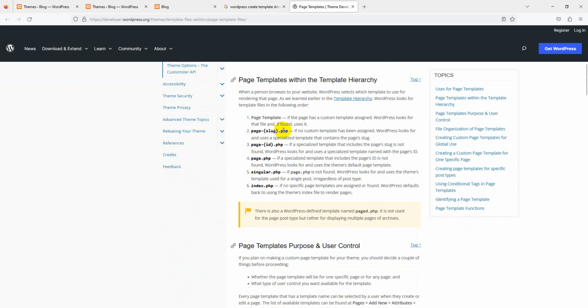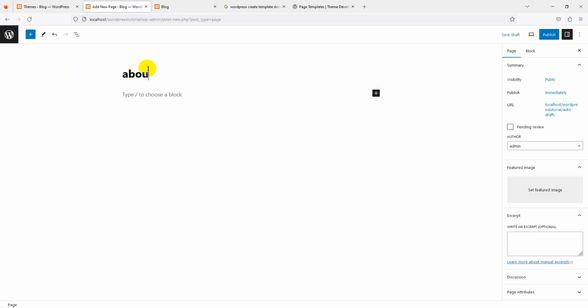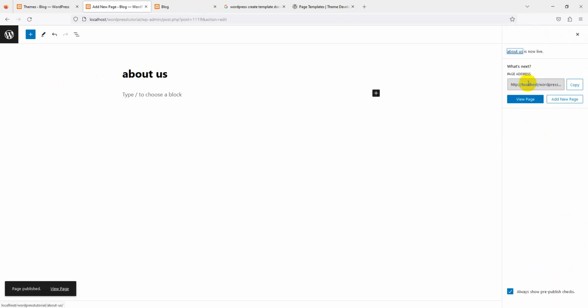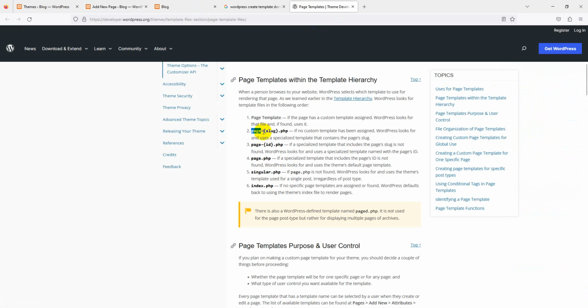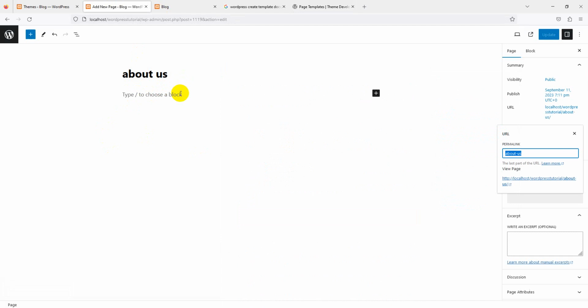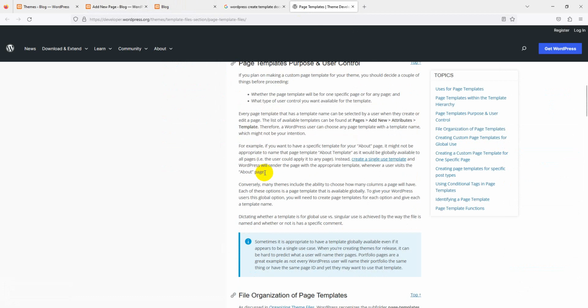For the page slug, if you're creating a page, you just go to Add New Page. Let's suppose I'm creating About Us, and I publish the page. You can copy the slug of the page. Here's the URL and here's the slug. You just copy the slug and type page, hyphen, the slug name, .php. It's then automatically set up as the PHP template for this page. You can also use the ID, page ID, post, same as singular. So we have a lot of options.